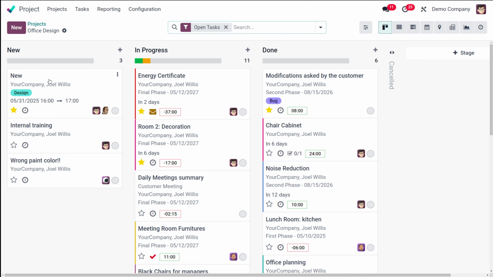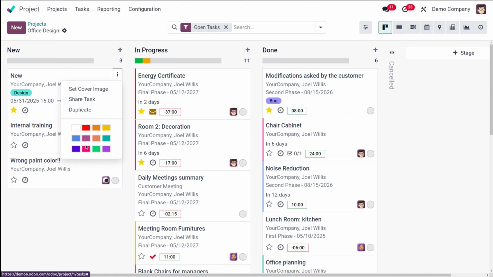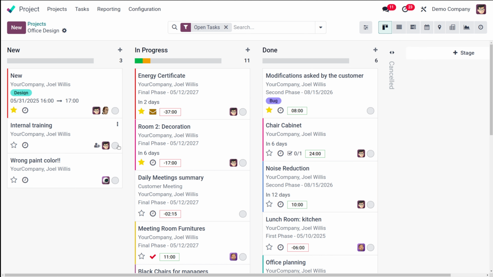So, like priority, you can click the star icon on the task card to set or unset the priority from here. See, this is how you do it. Then you have the three dots where you can set a color code as well as set a cover image for this. So I'm setting a color code for this. And then you can duplicate and share this task as well. So those are the simple shortcuts you can do from here simply by clicking on the ellipsis icon.